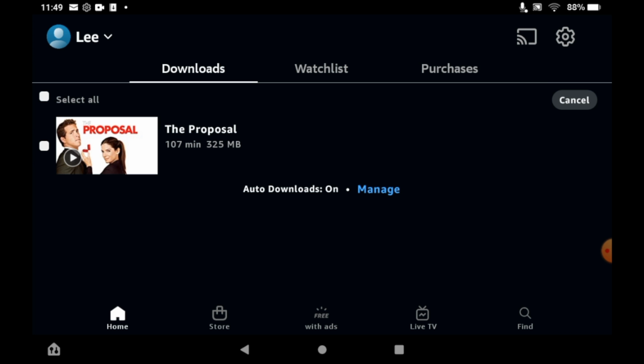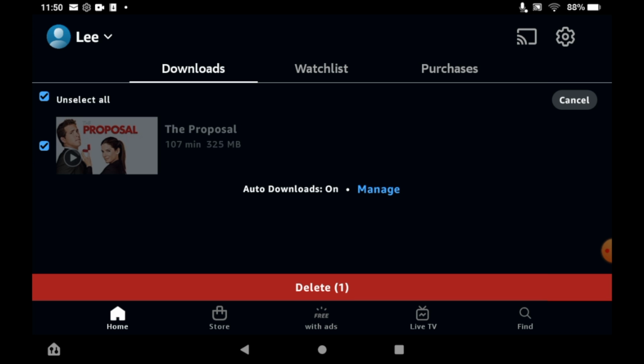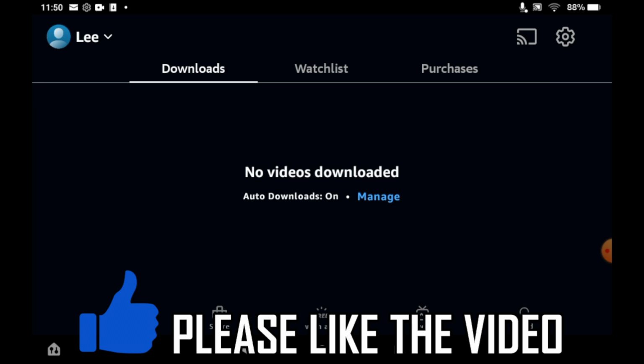You can either tick the films or movies individually or click select all in the top left hand corner area there. And then click delete once you've got all the videos you wanted to delete, and then it's done like that.